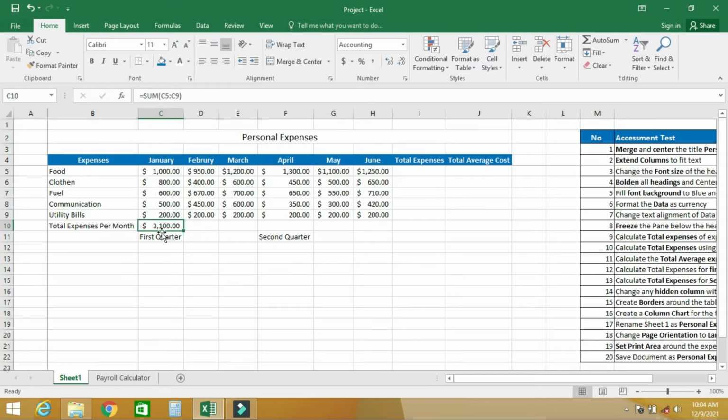When you are done calculating for January, you can just click on the sum, the amount here, bring the cursor below here and drag across. You see that it will sum for all the other months.